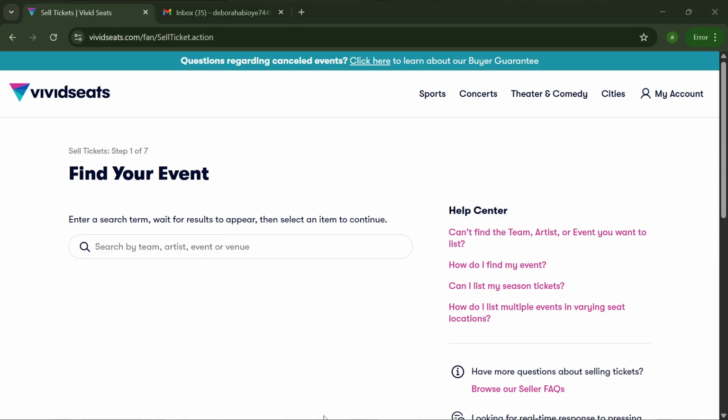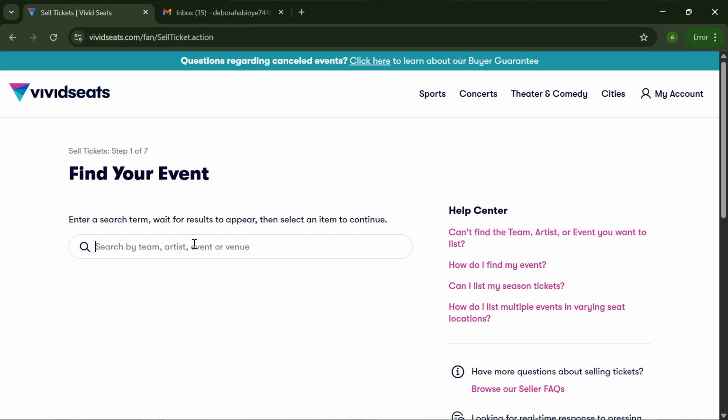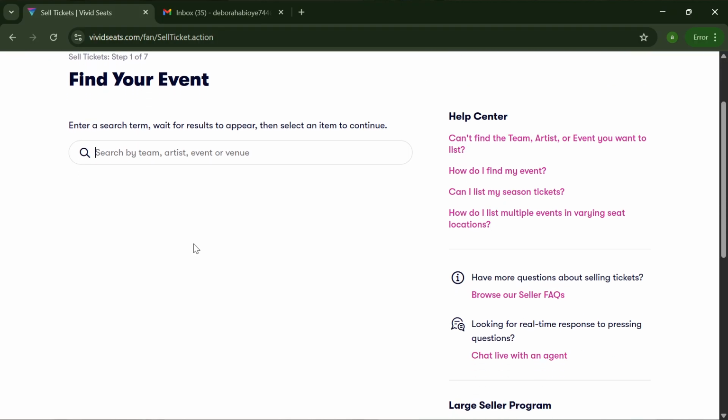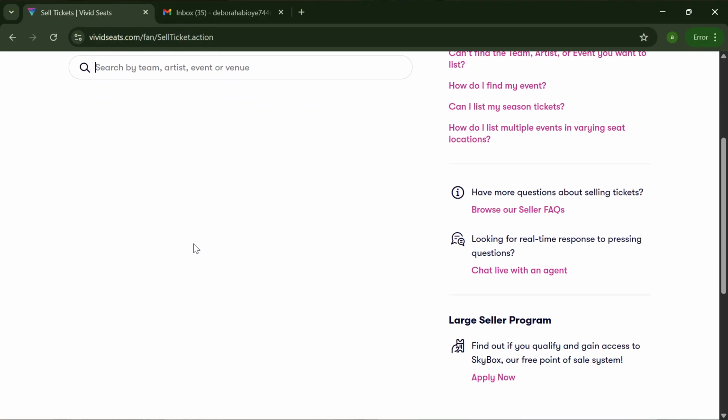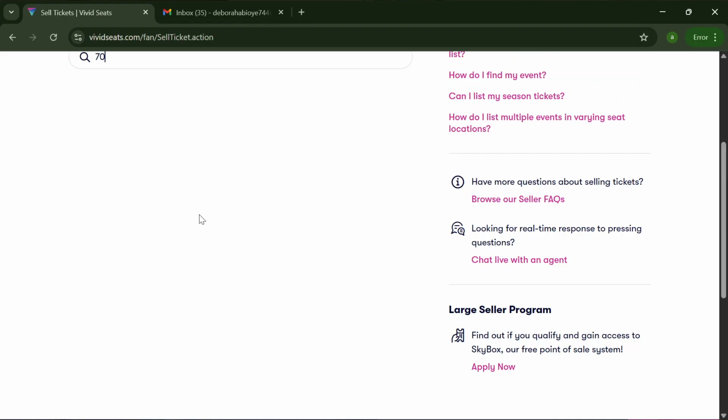Now, before intending to sell your ticket, you must have ensured that your event has been uploaded already on the site. So once your event has been uploaded, the next step will be for you to find your event here by clicking on the search box and then typing out your event. So let's type out your event, search for it, and then once you've found your event, click on it. Then you'll be redirected to another page. On this page, you would have the option to list your ticket.